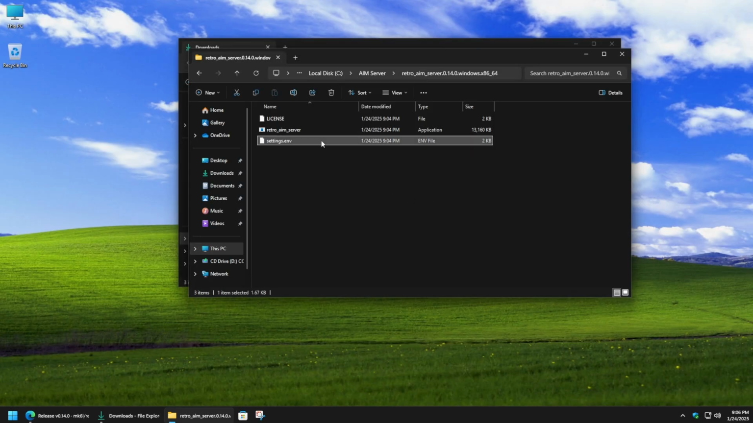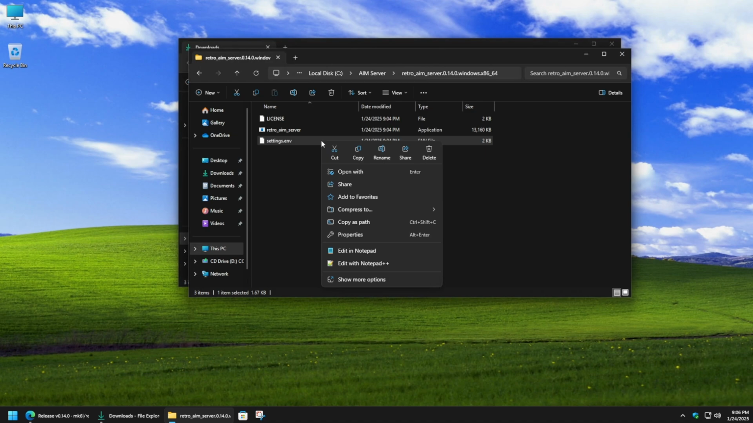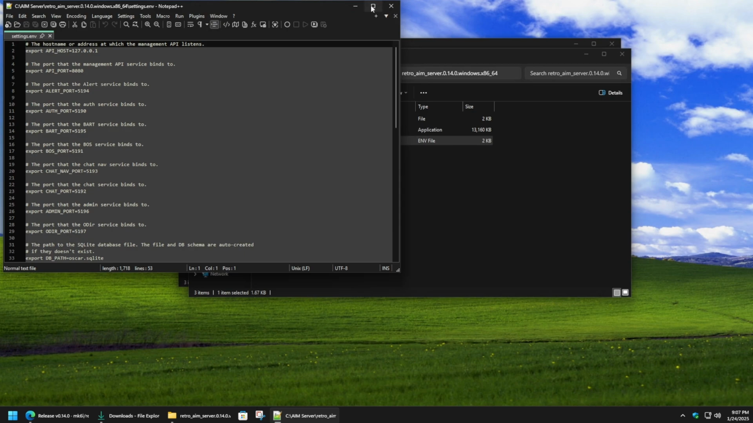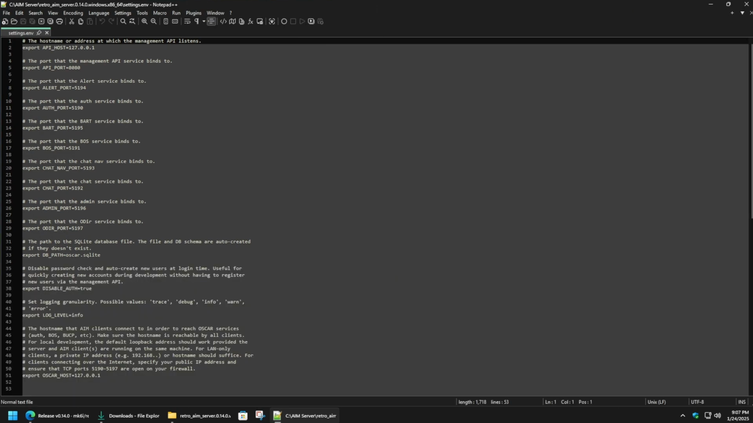So with Notepad++, like I said, it does make it easier to view line numbers that I may reference here. So if I right click on the settings.env file, and once again, if you don't want to go the Notepad++ route, you could just open it in Notepad, which is perfectly fine, but I do want to show it off in Notepad++ so I can reference line numbers. I'm going to maximize Notepad++, and there are a series of configurations in here that you can change. Feel free to take a look at the documentation on the project page for this stuff.